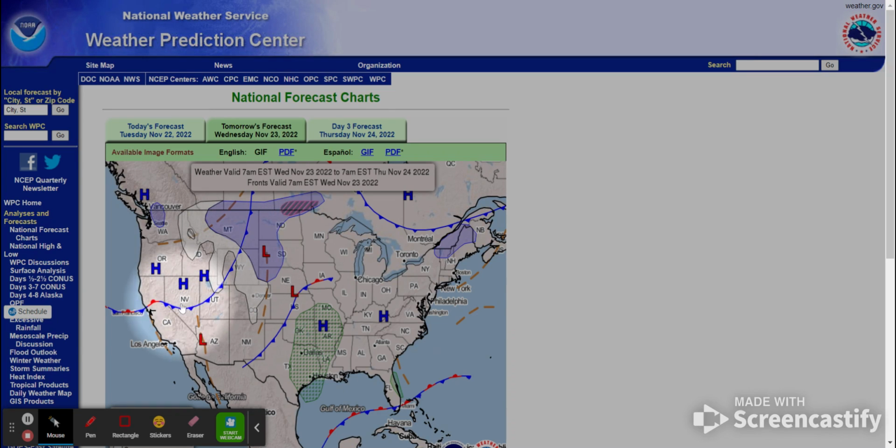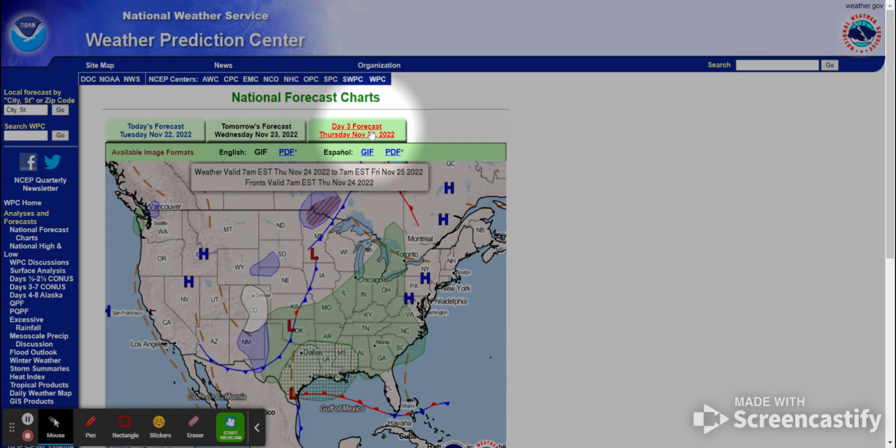You can look at, now we just have a cold front, and you can see it's moving in this direction. Do you remember what this is? It's a stationary front where neither of them can push the other, and we've still got this stationary front down here, right? And then you can go to day 3 and see the forecast.